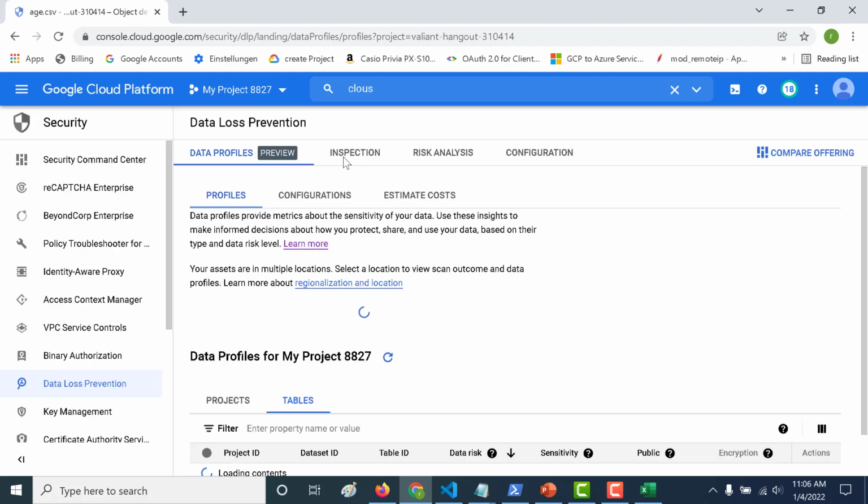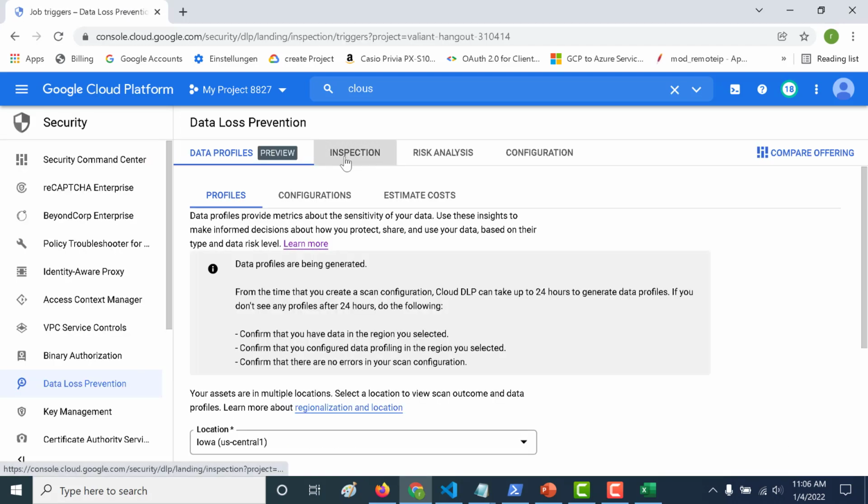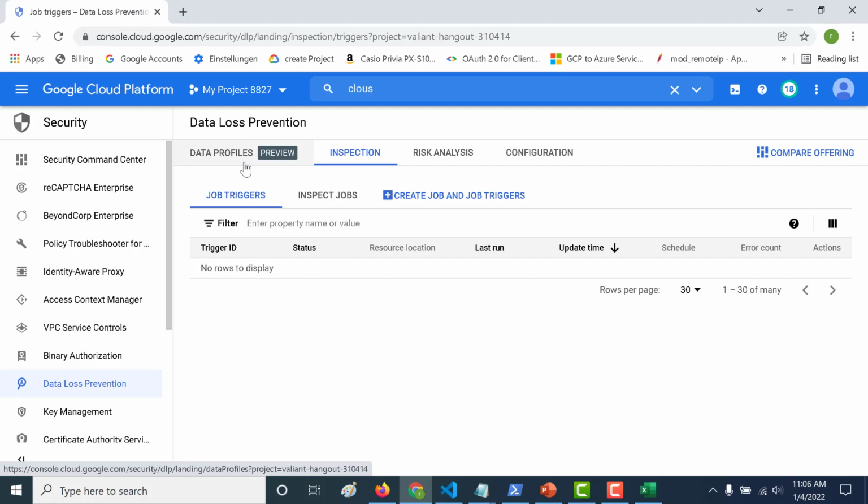Here you can click on this inspection tab. The others I'll talk about in the upcoming chapters. This is basically the simplest thing that you can do in your data loss prevention. So let's click on this and create a job. Let's click on create job.